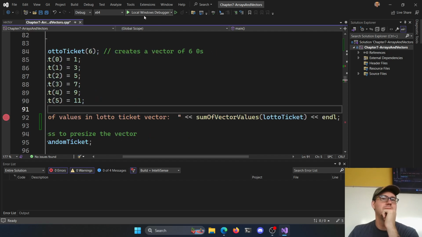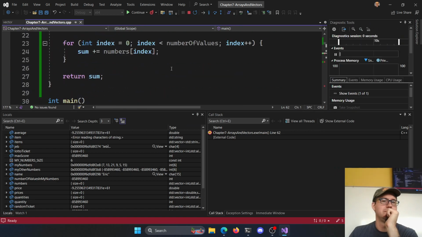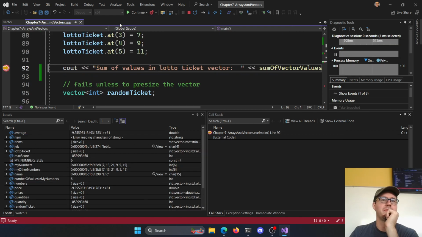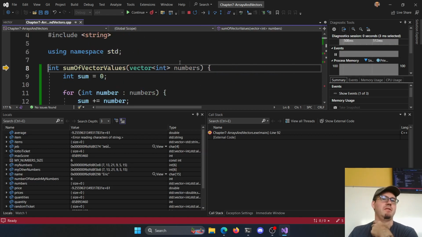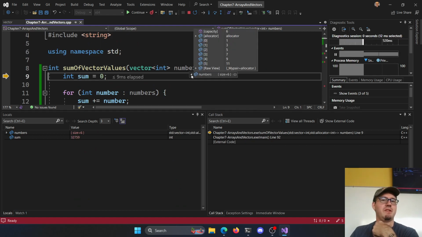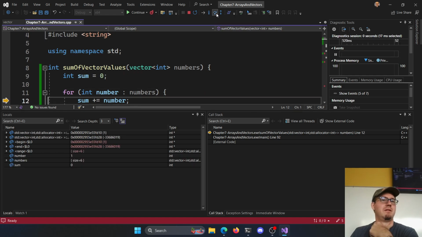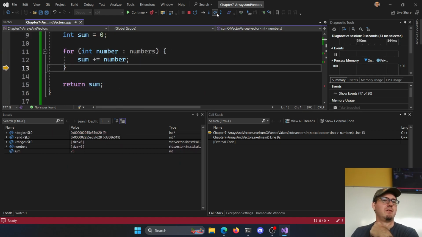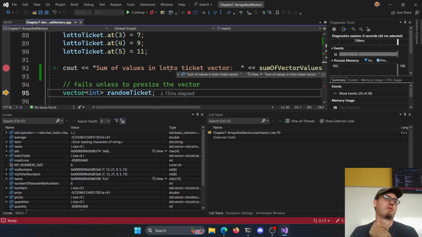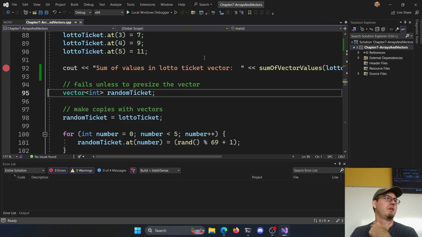Let's try this one here. All right, so step into. Oh, I didn't want that. That's in the wrong spot for the breakpoint. Here we go. This one. So step into this function, our sumOfVectorValues, with a vector for numbers. Numbers is size 6, has all the correct numbers in here. This code will probably work. We get our values here. We return the sum, and we're done. So this one worked.